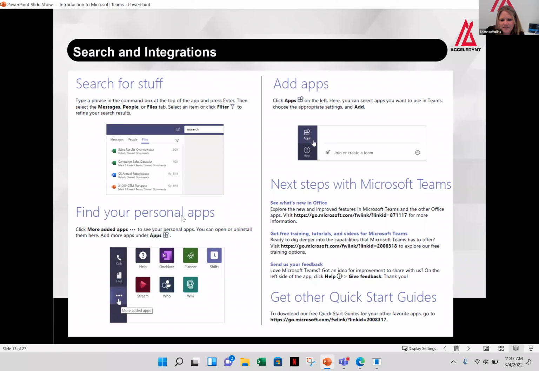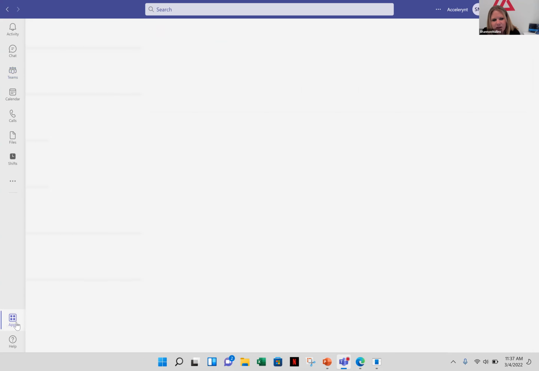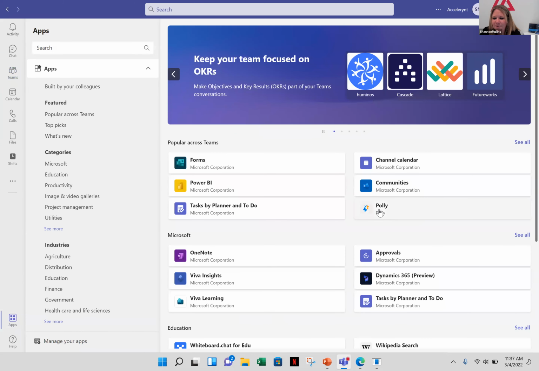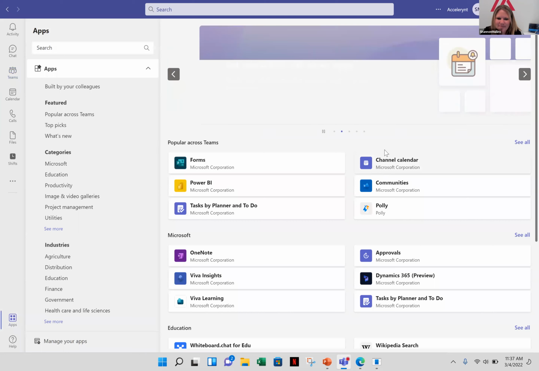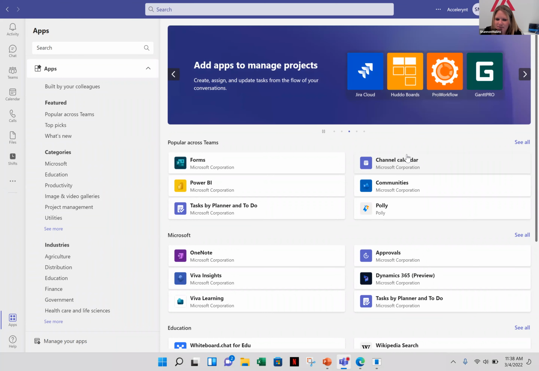Finding your personal apps. So you can add or install apps at any time. Apps are going to be not only the Microsoft apps, but also other apps that maybe you use. And you're going to find apps down here in the bottom left corner. You'll see apps here. There are, I don't even know how many apps now for Teams. I can't keep track with Microsoft. It's constantly changing, but there's a ton of apps with Teams now. So it's not just the Microsoft stack.